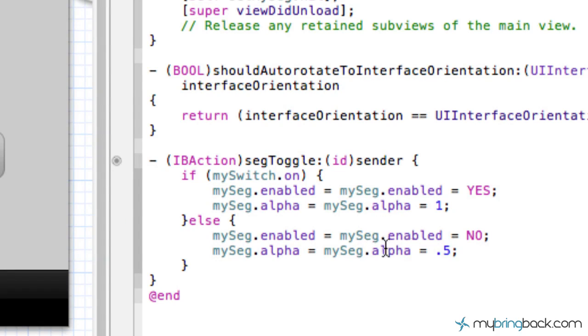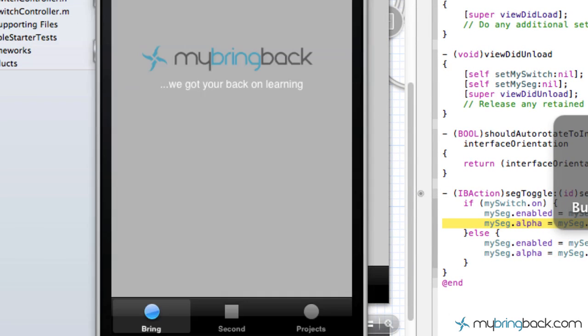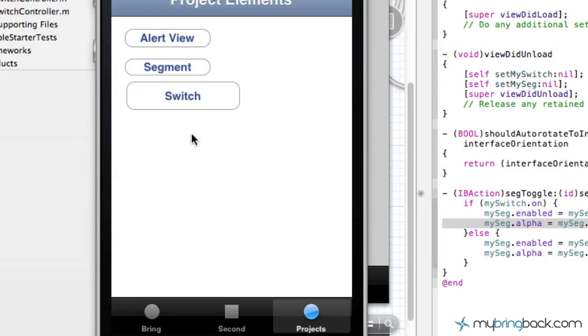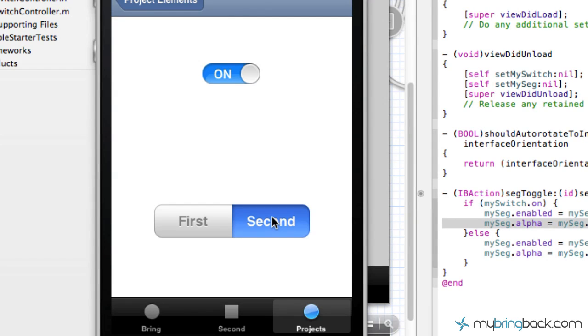So in this case, we're going to flip it off. It's going to go to no, and it's going to change the alpha back to 0.5. And then by us flipping it back on, it should go back to the enabled state, which is going to enable the segmented controller and also bring the transparency back to its full state. So go ahead and run that for the last time here, and hopefully we've got a killer app going. Go to project, switch, off. We've got no functionality, it's disabled. On, we got it back. So those again are some of the basics of the switch.